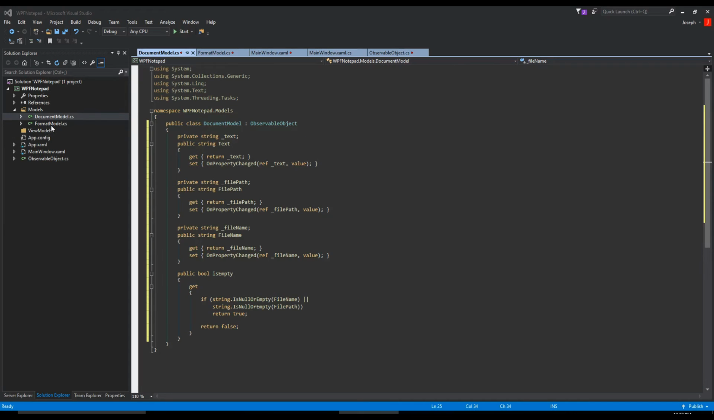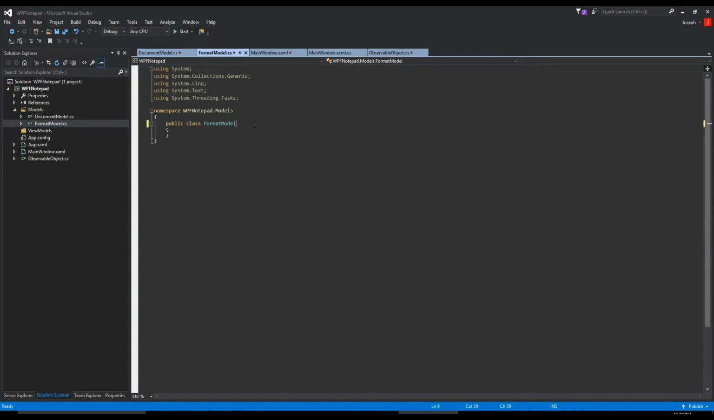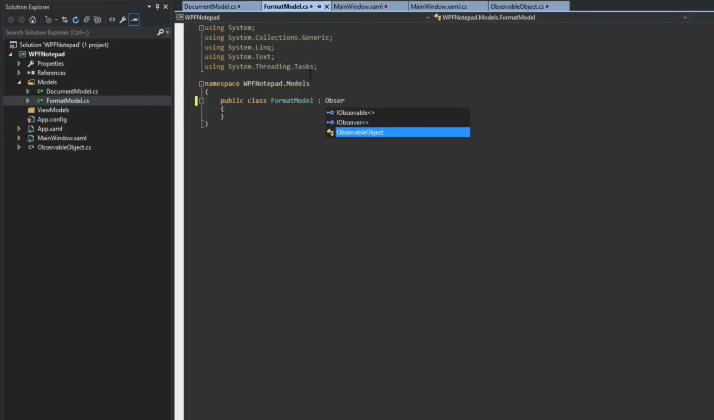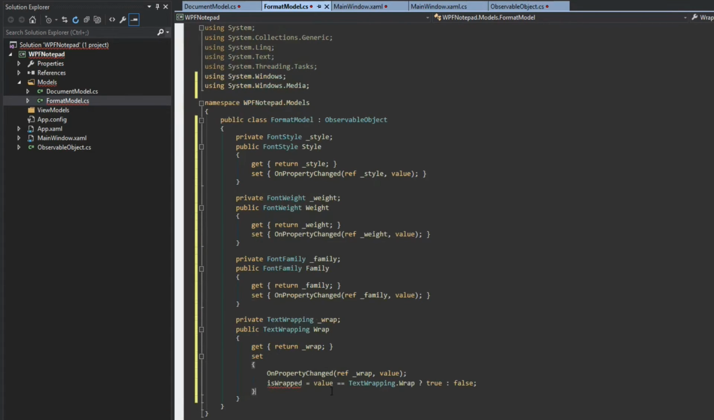Now moving on to our format model. This is also going to be derived from our observable object. And here we're going to actually create a lot of properties. So this will really show you why it was better to do our observable object the way we did. Now for the sake of time, I am simply going to cut the video and display it all for you. Okay, so here we created our basic properties. We still have a couple more to create.